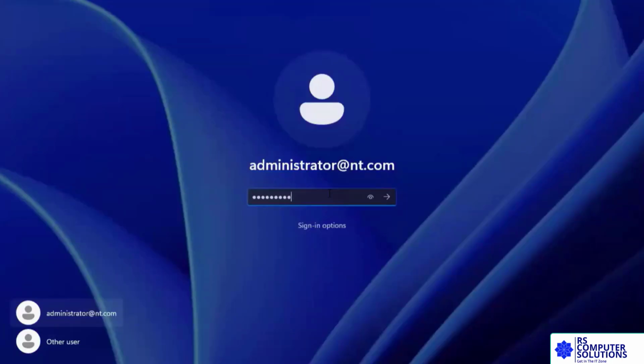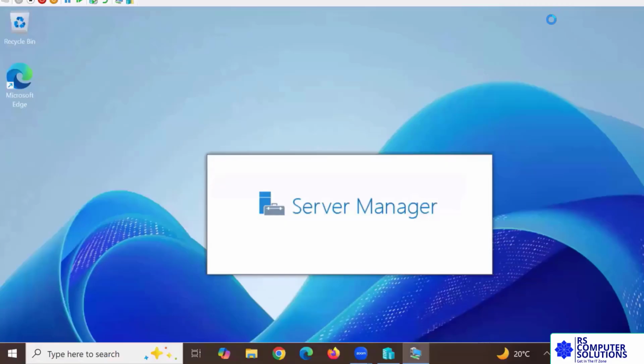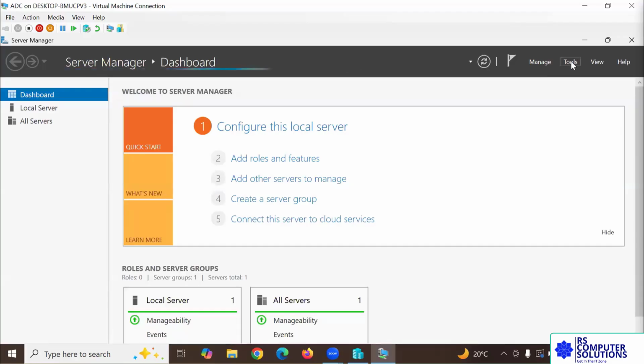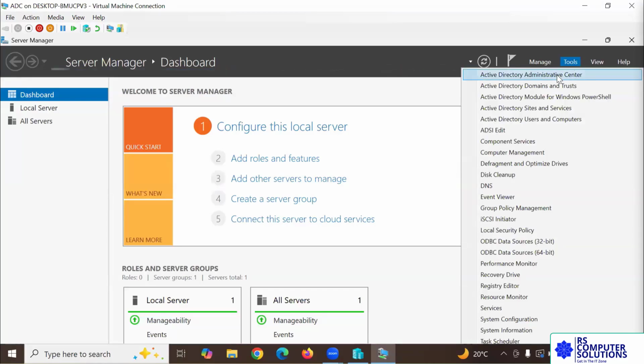To verify installation, open Server Manager, go to Tools, and check Active Directory Users and Computers. Congratulations, your domain controller is ready.